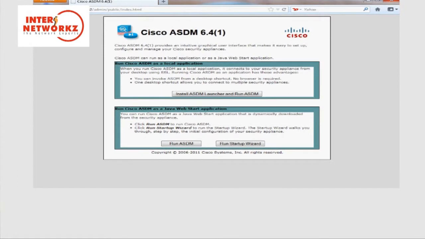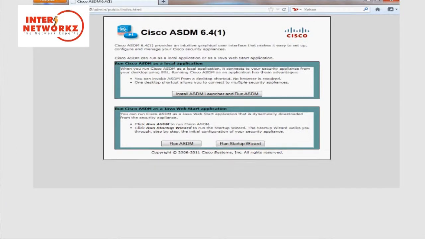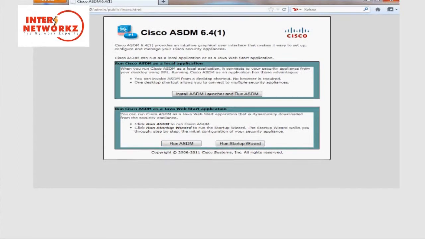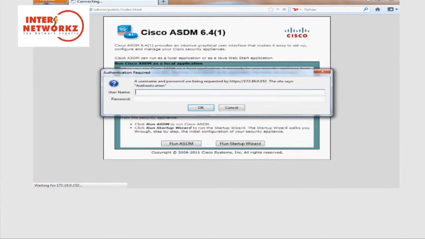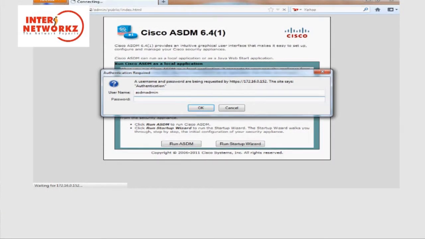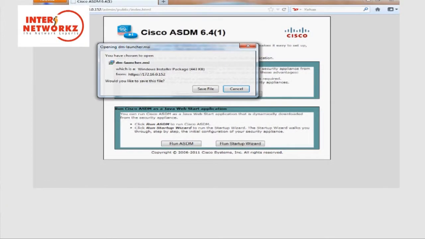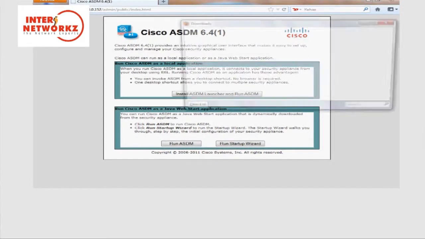Now it will prompt some basic options. Either you download the ASDM image on your PC in MSI file format, or you run ASDM using the JNLP file format. In both cases we need Java to be installed on your PC. I'm clicking the install ASDM launcher option. It is prompting for the username and password. We have to type what we created, asdmadmin. Yes, and it is prompting again to choose where to store the file. So I'm clicking save file.